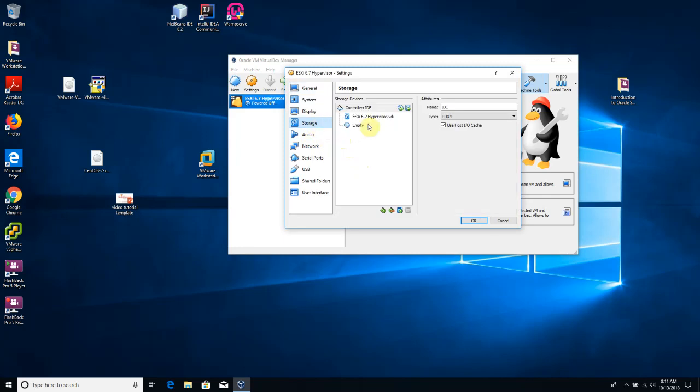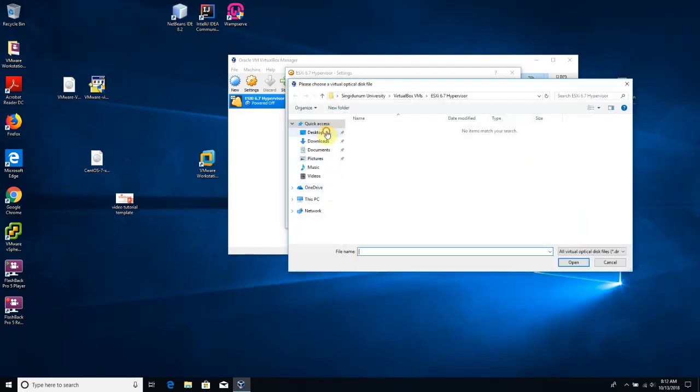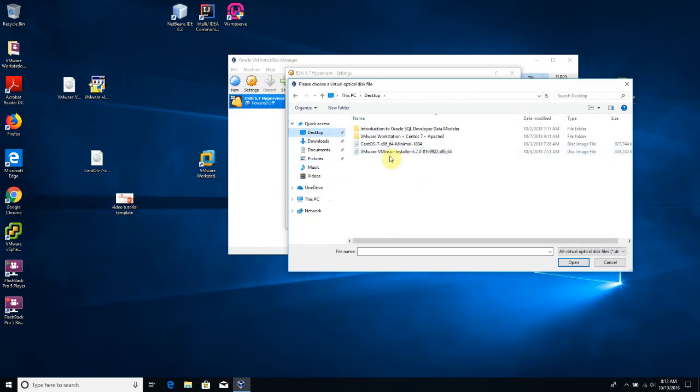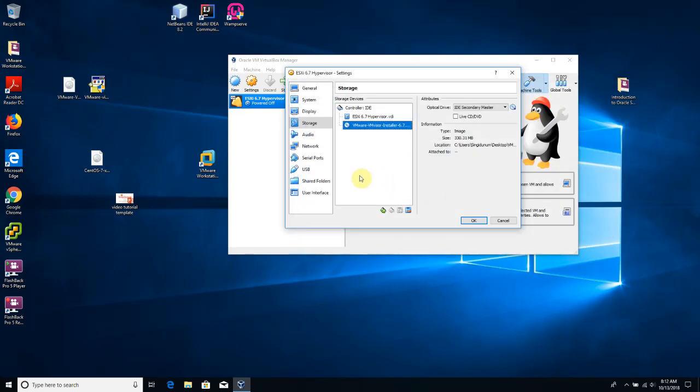I'll go again one more time to settings, and this time we go to storage. We go here to this optical drive. We choose this optical drive icon. We go to choose virtual optical disk file now. Now in this step we are going to insert our virtual optical disk. That's the ISO image we have downloaded from the VMware portal. Go to desktop. Here is my ISO file, VMware installer 6.7. I choose OK.